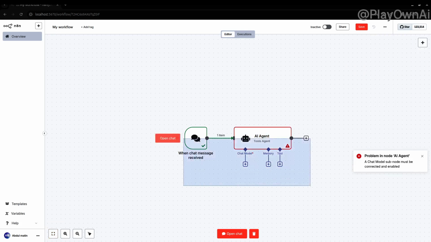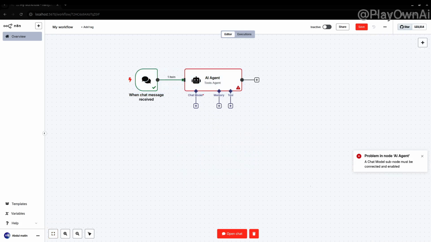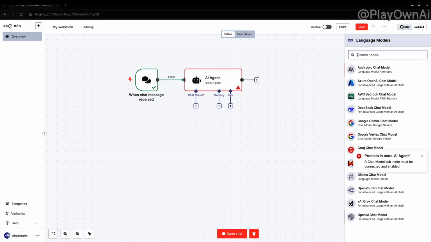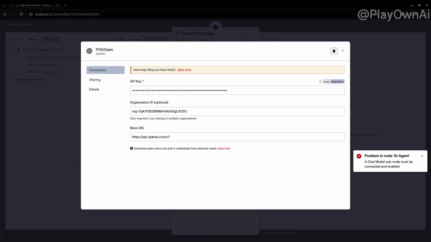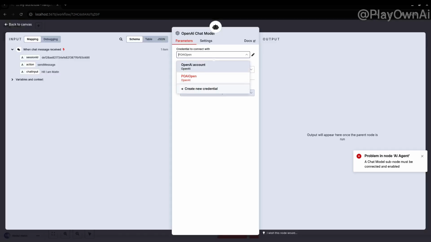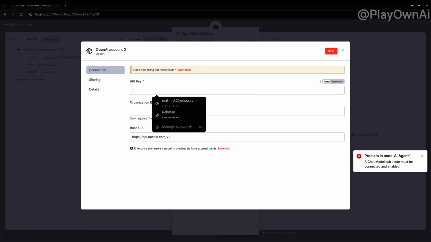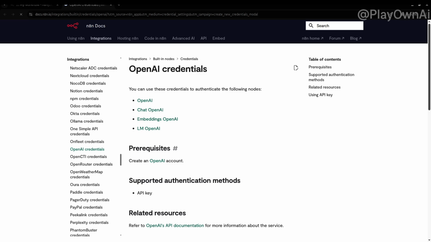It means our AI agent chat node is trying to connect to the OpenAI model, but it lacks the necessary credentials to authenticate. To resolve this, add a chat model like OpenAI chat model and navigate to the credentials section within N8N. Here we'll add our OpenAI API key. You'll need an OpenAI account and an API key generated from their platform. Once you have it, input your API key into the designated field.